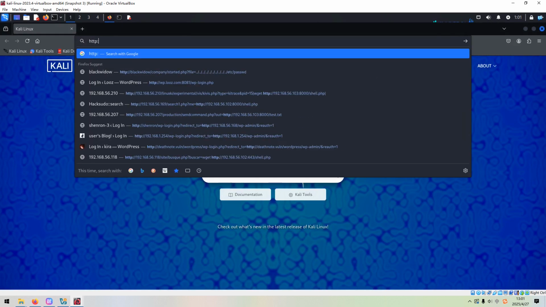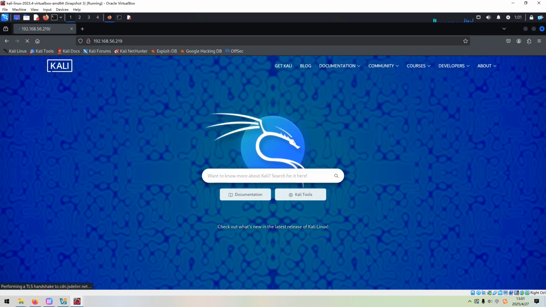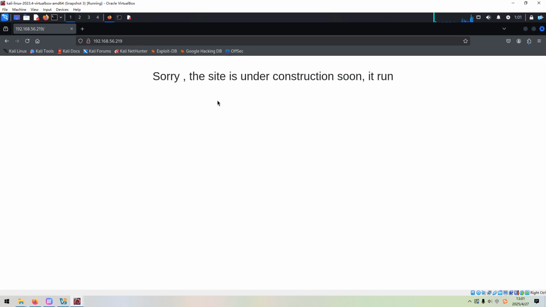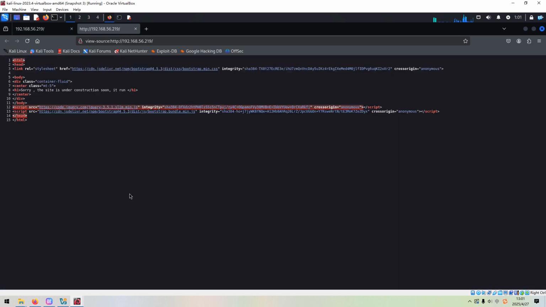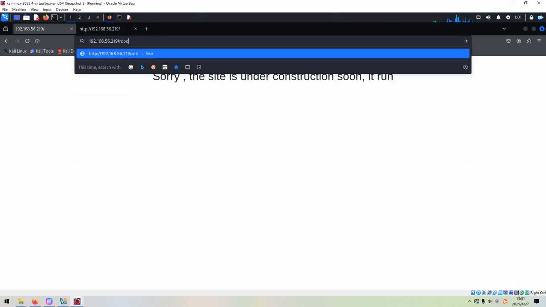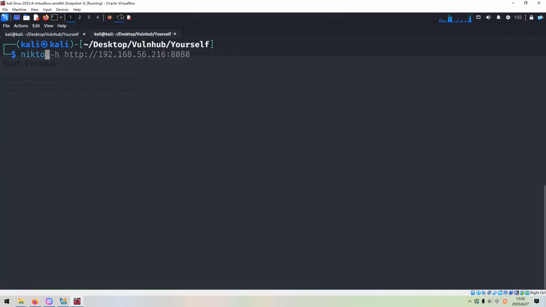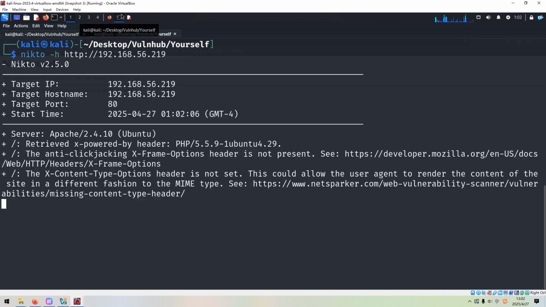Now we can open up the browser to perform manual enumeration first, and we can put the IP address of the target into the address bar of the browser. Press enter. Sorry, the site is under construction. Soon it will run. Now we can check its source code, but nothing here. Next, we can check whether this site has a robots file or not. Not found.